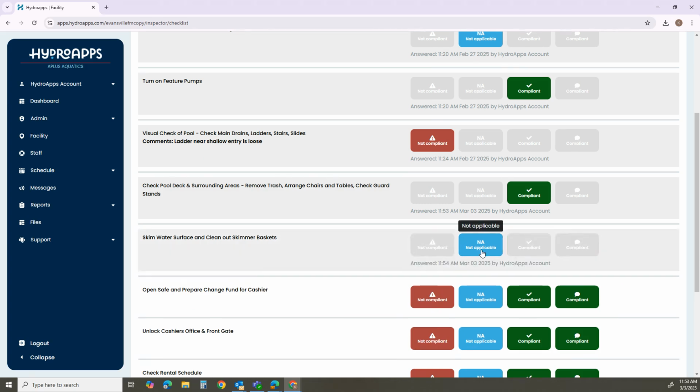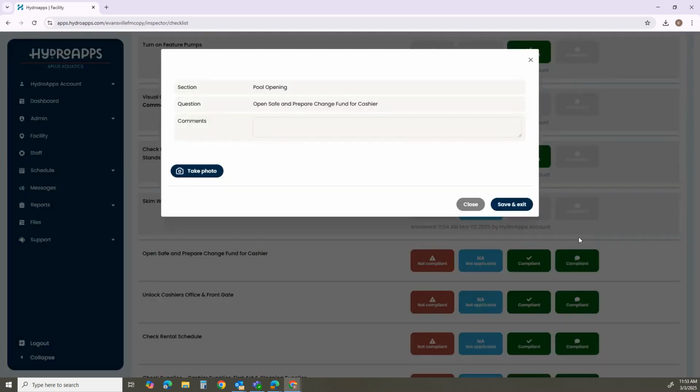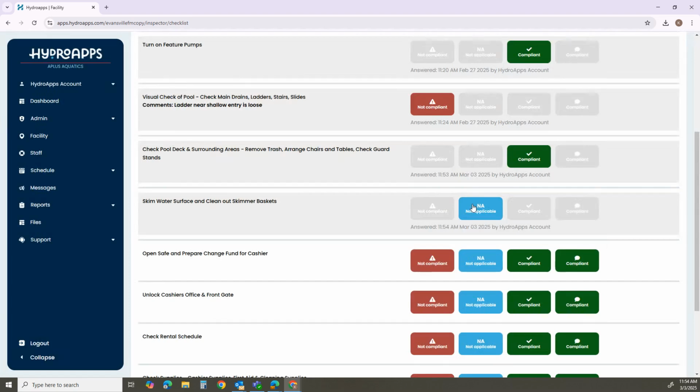Not applicable is the second option here. The third option is compliant with a comment. So your team's going to be able to put a comment here and take a photo just like they would with a phone or an iPad and attach that.